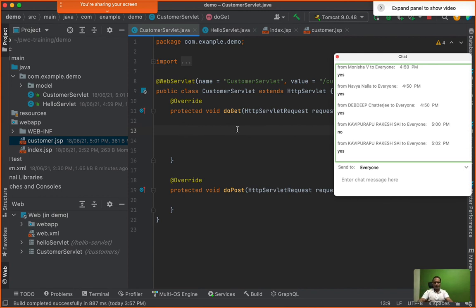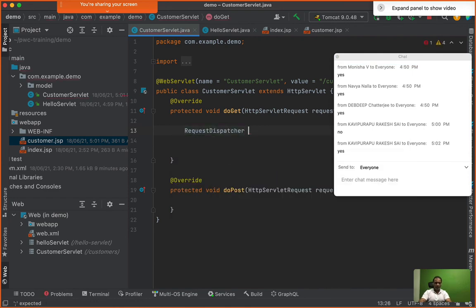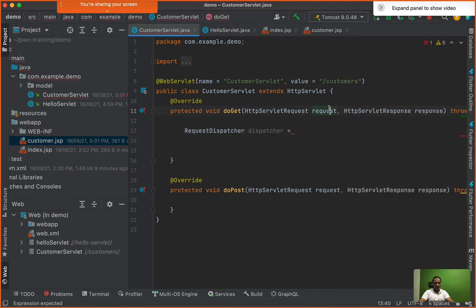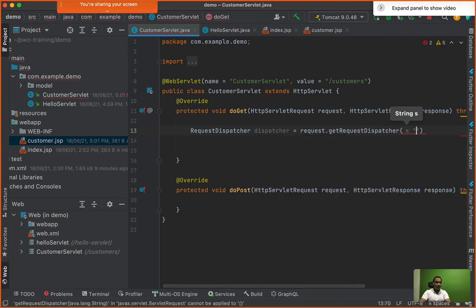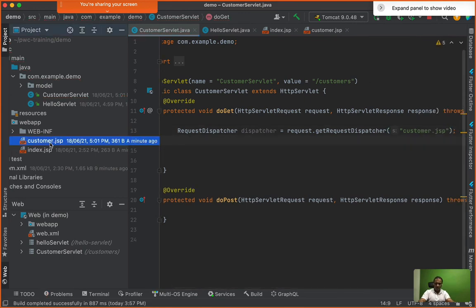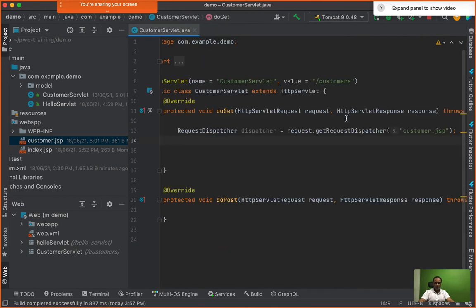So how do we do that? Very simple. I will say get me the request dispatcher. RequestDispatcher dispatcher is equal to, you see this? I have got the request object here. I will say request.getRequestDispatcher, for which JSP? I'll say customer.jsp. You see this customer.jsp here? I'm taking a dispatcher for that customer.jsp here.